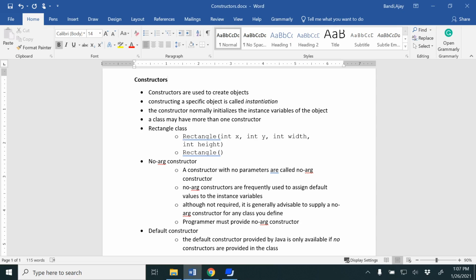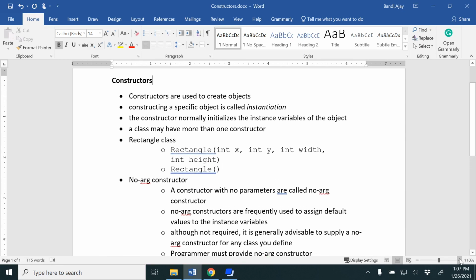Hello all, in this video we are going to see about constructors in the Java programming language. As we already know, constructors are used to create objects. Constructing a specific object is also called instantiation. That's why we refer to objects also as instances.